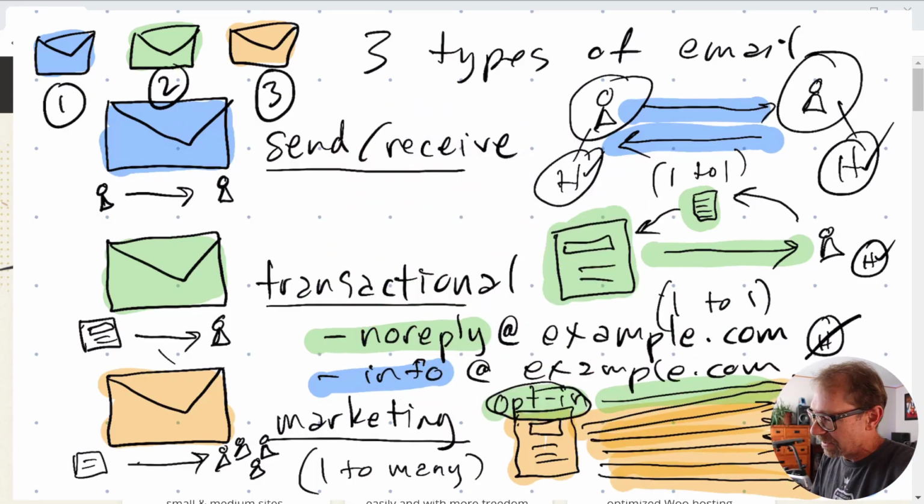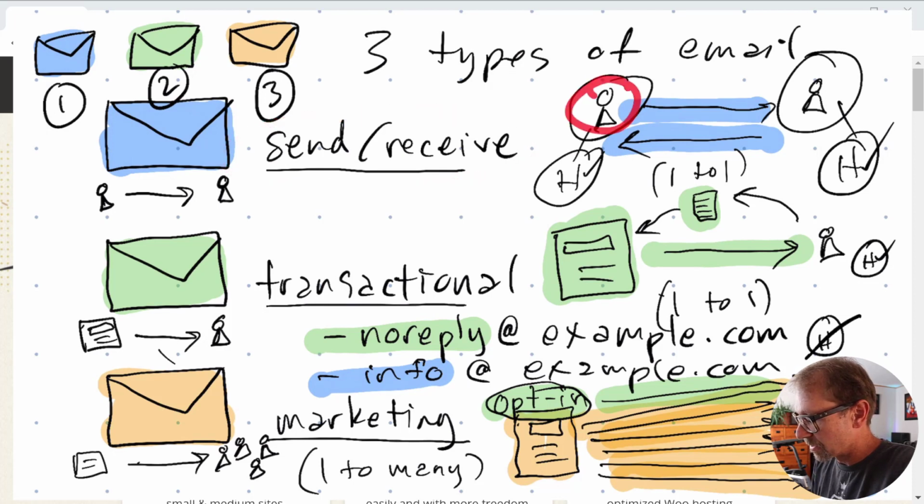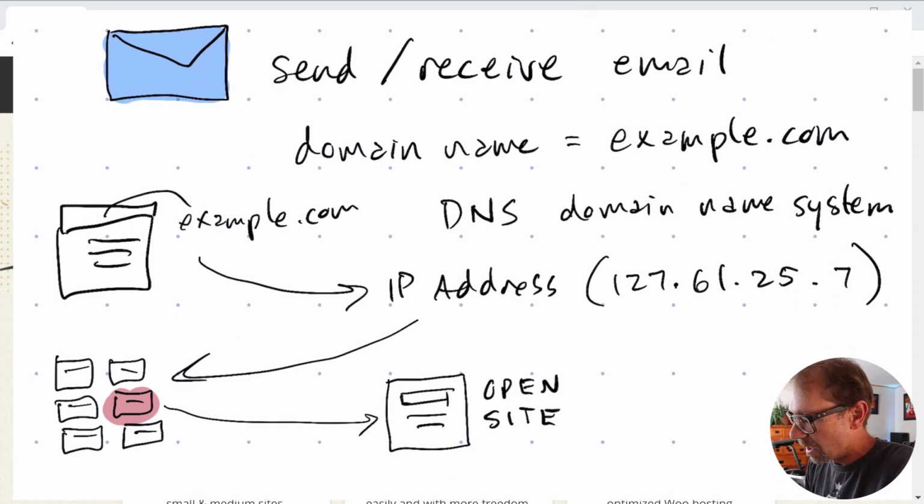If you remember last time, we talked about the three types of email: send and receive email, which is basically a person sends an email to a person, and that email needs to be hosted somewhere. And then the person can send another email to the other person in reply, and that email has to be hosted as well. It's one person to one person email, and that's really what defines it. Let's take a look down here and just go over a few concepts about send and receive email.